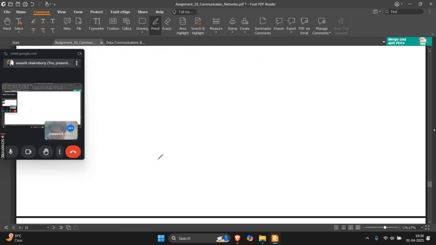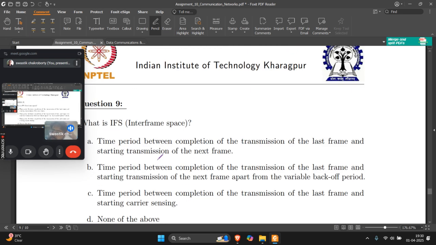Okay, next question is, what is interframe space? Interframe space is the time between completion of the transmission of the last frame and starting transmission of the next frame. The options: first, time period between completion of transmission of last frame and starting transmission of next frame. Another is completion of last frame, starting of next frame apart from the back off. And another is time period between completion of transmission of last frame and starting carrier sensing.